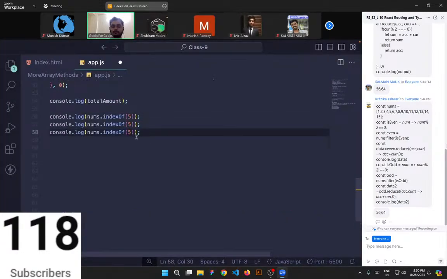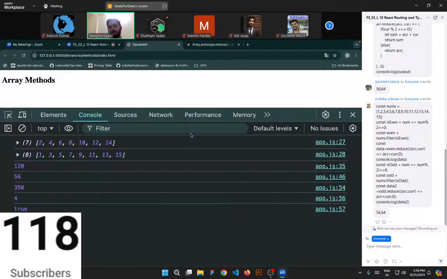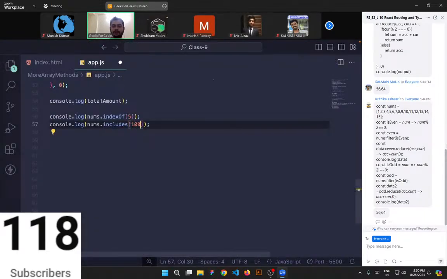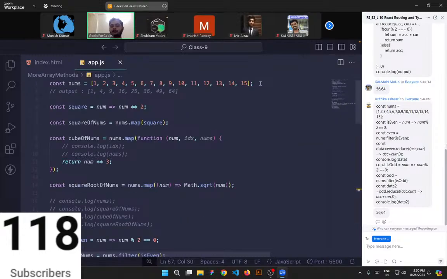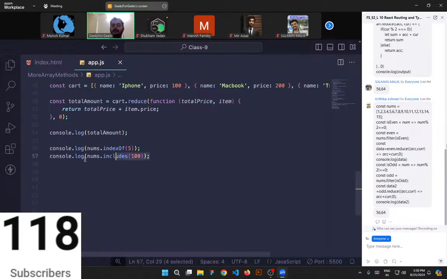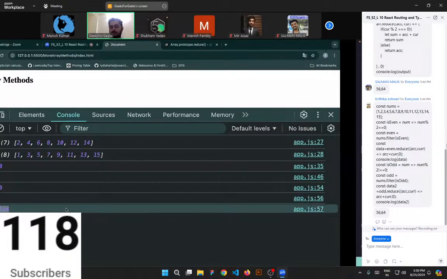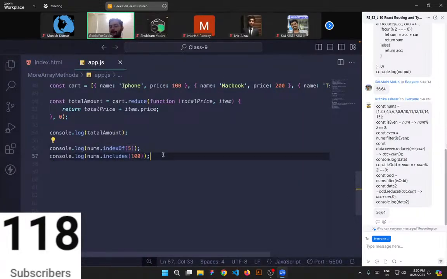And similarly, if we do includes 5, it will give true. And if we give 100, then definitely 100 does not exist inside this array, so it will give false, right? So we'll get false in case of includes if you do 100, right?